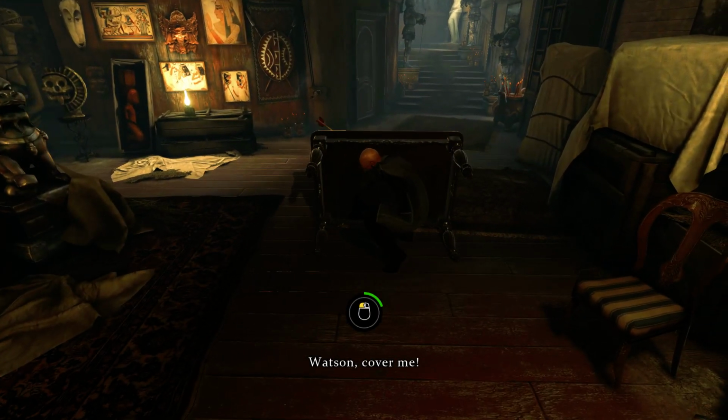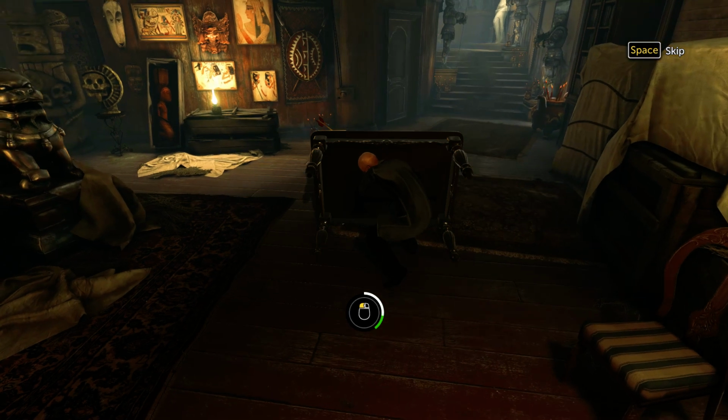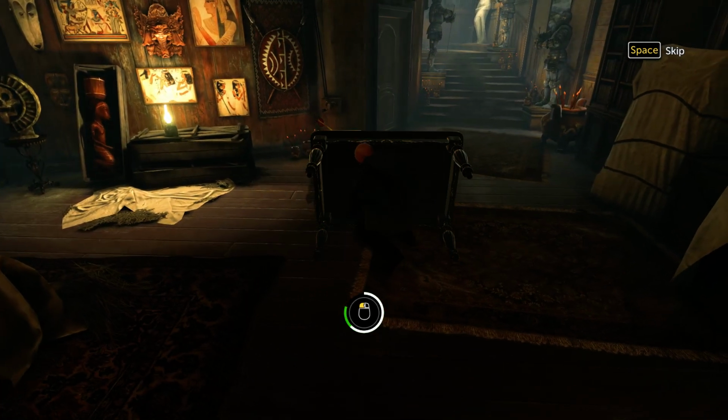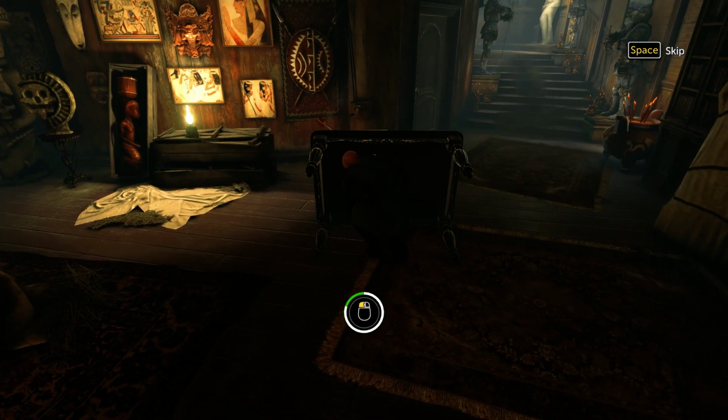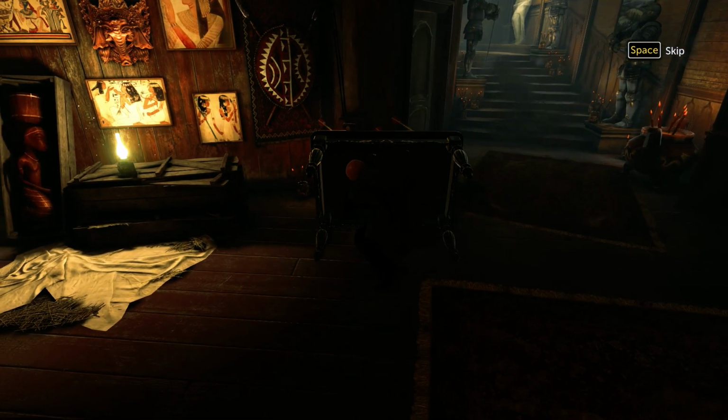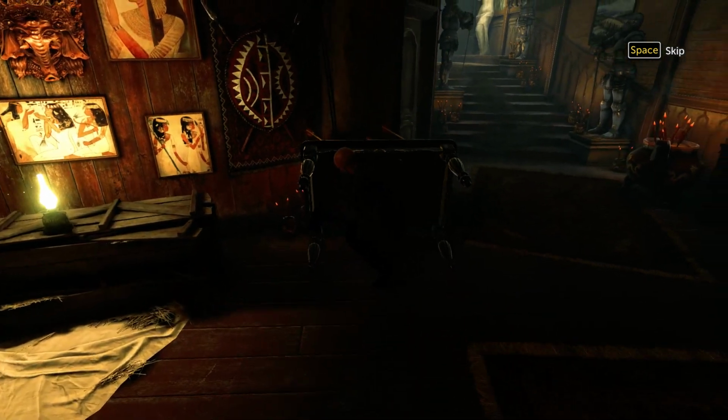Okay, so Watson, cover me. So it turns out you have to shoot the guy on the window.